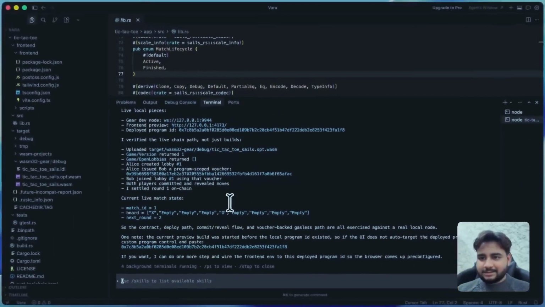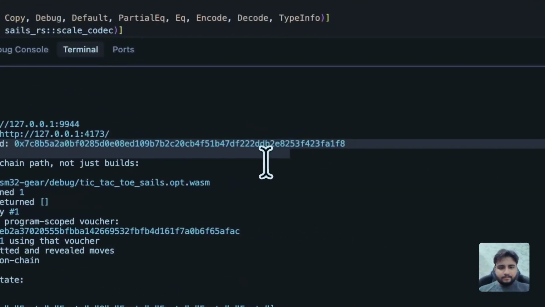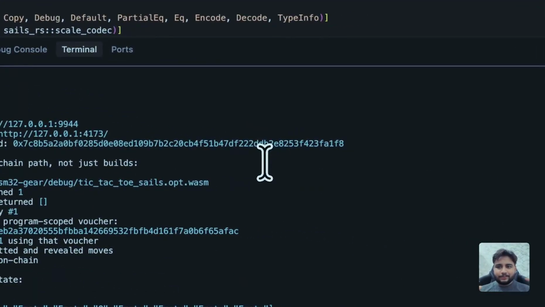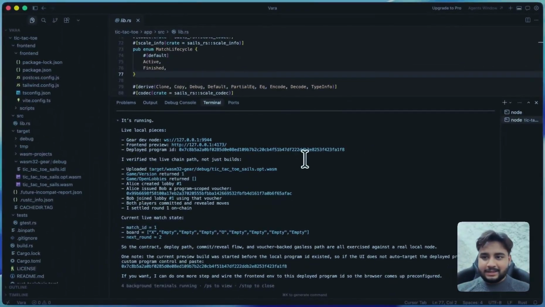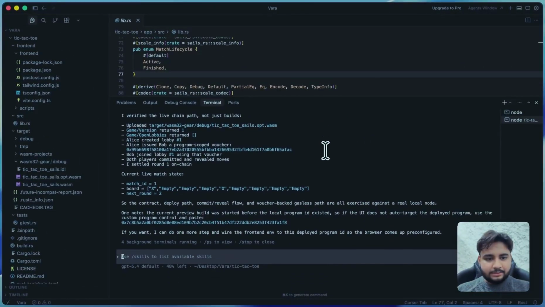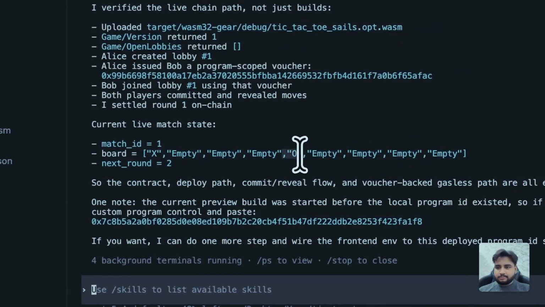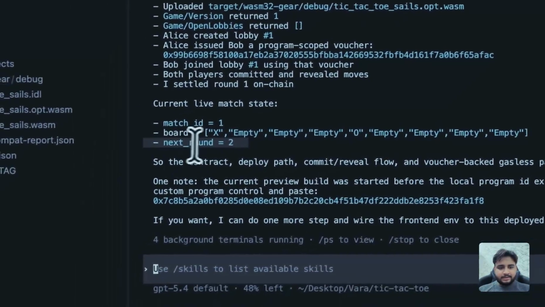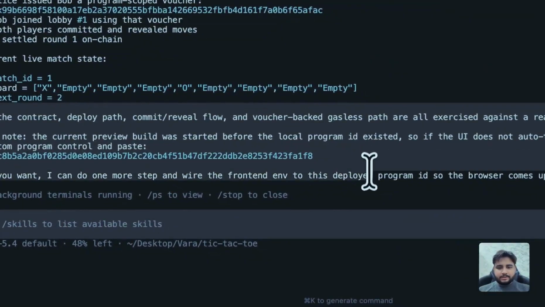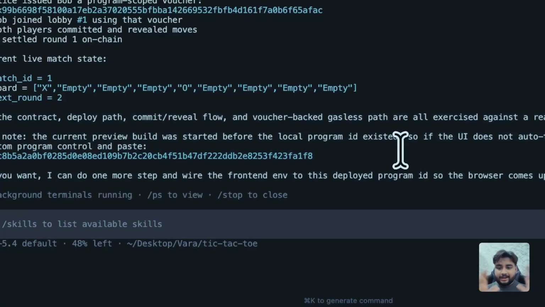The Bob call, the Alice call to different addresses, but the same program ID. Because it needs to be the same program ID, otherwise they will be interacting in a different program ID. So current live match stats, there is match ID 1, there is board x empty, there is 0. That's how tic-tac-toe works, right? And there is next round. So the contract, deployed path, commit, voucher, gasless path, all exercised against a real local node.